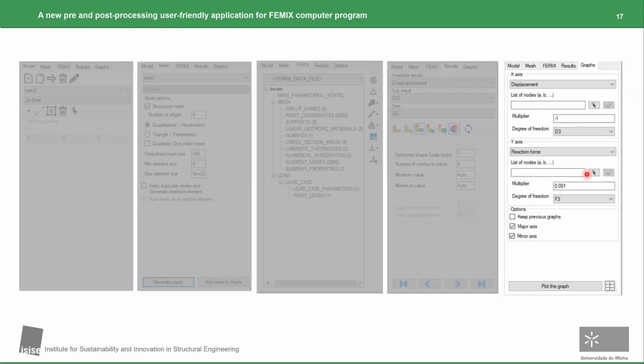Also, if we want to draw some graphs, we can use the graph tab. For example, here it's on for drawing the load deflection, displacement, and reaction forces. We can apply different multipliers to the values for controlling the output. And then here we can write or select the list of the nodes, and by clicking on plot graph, we will have the generated graph.